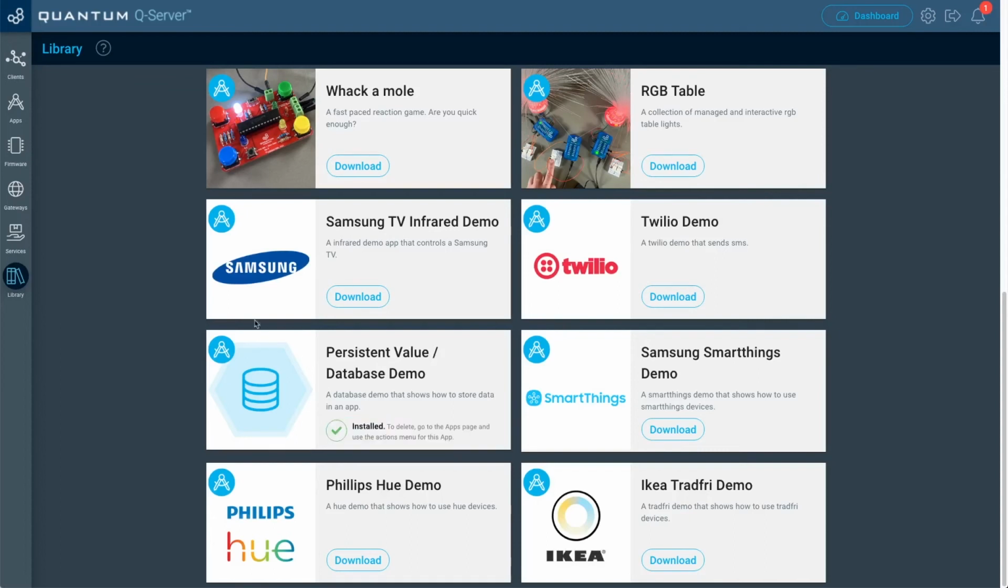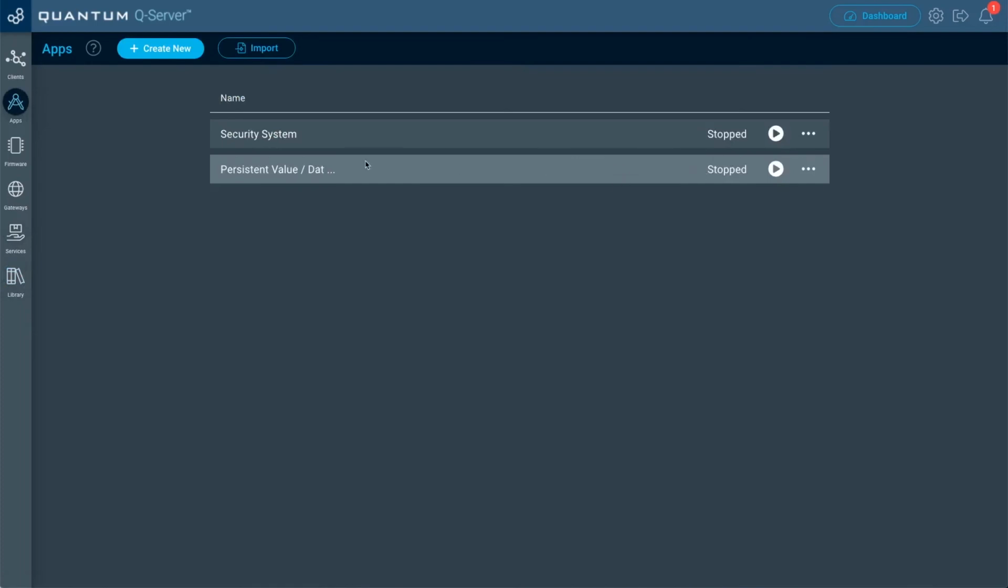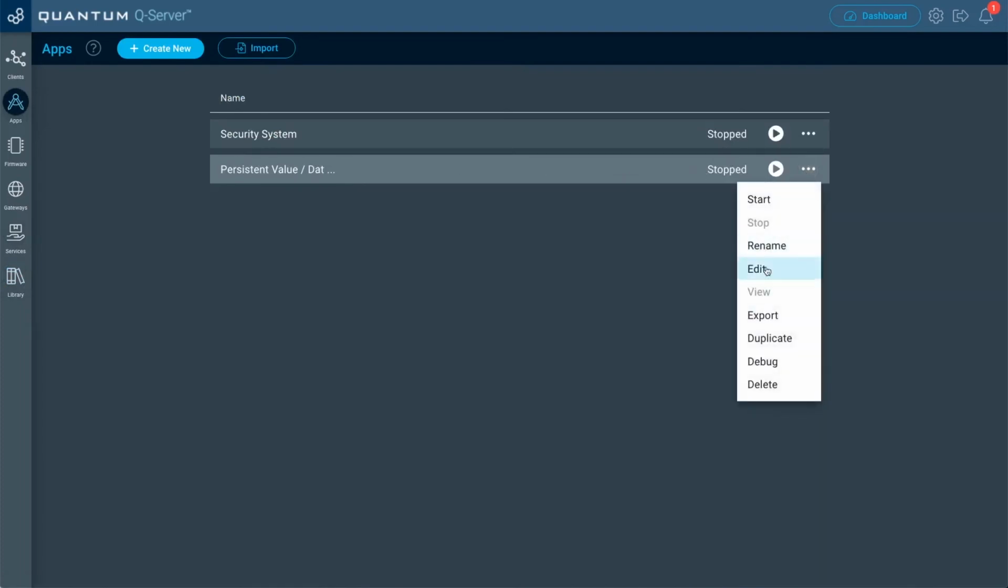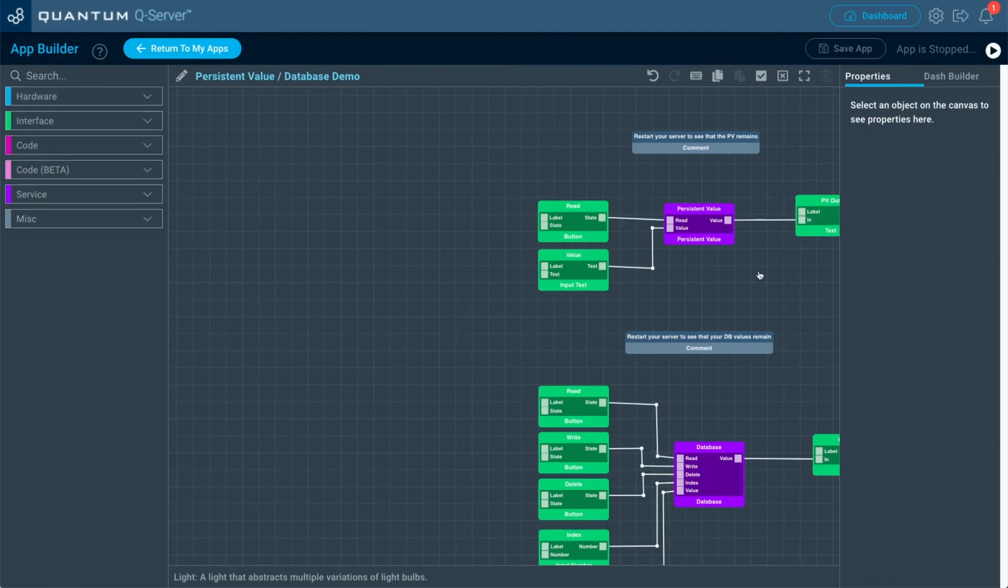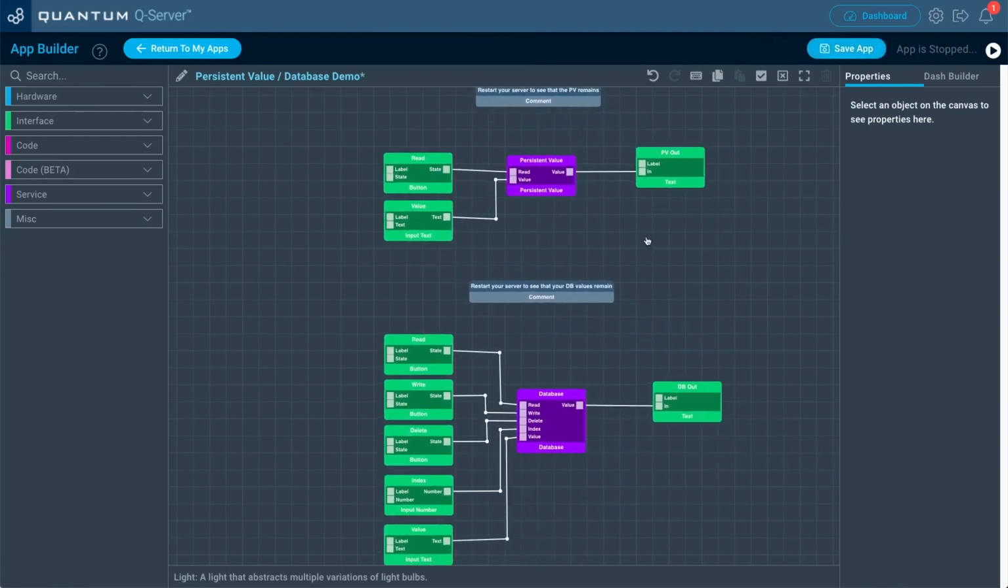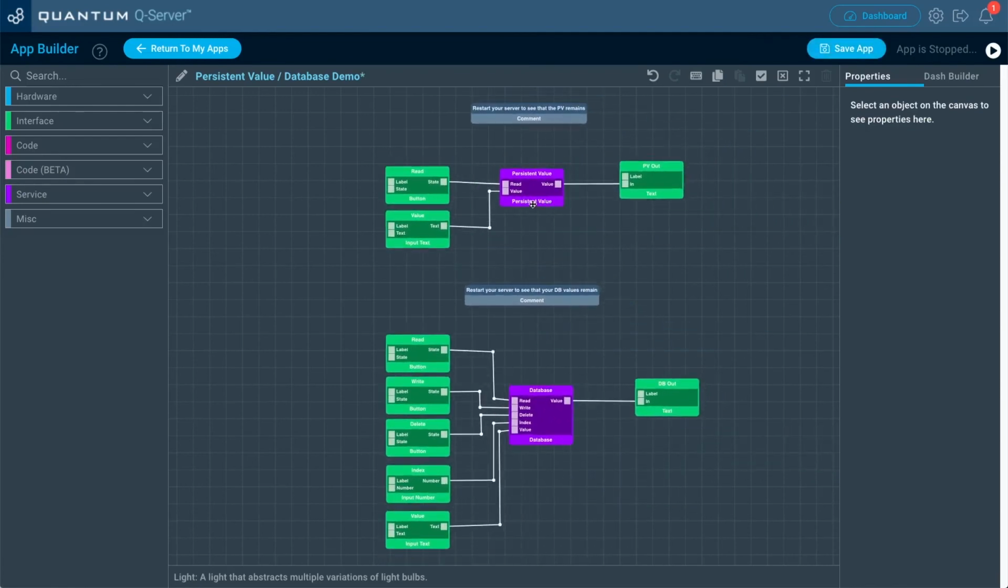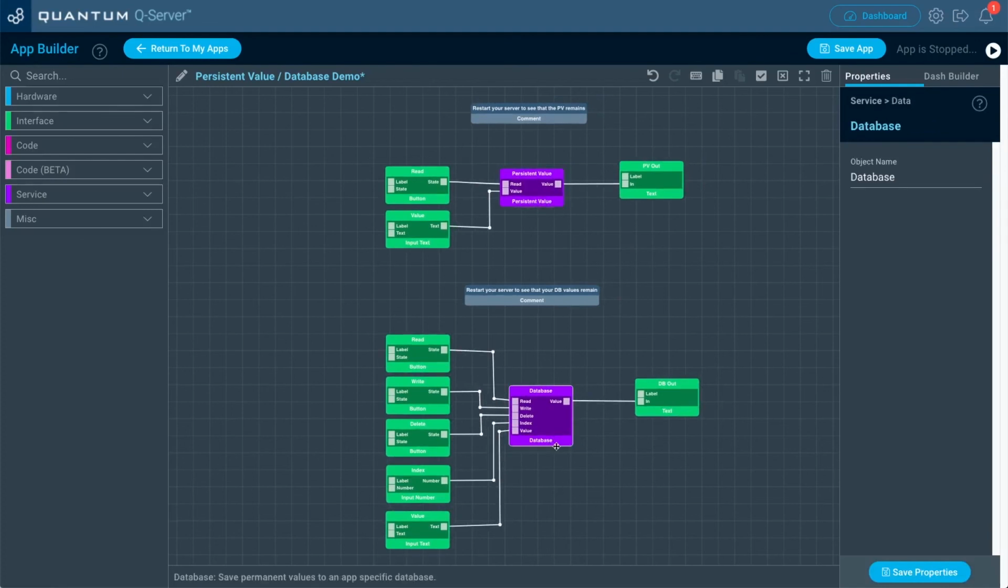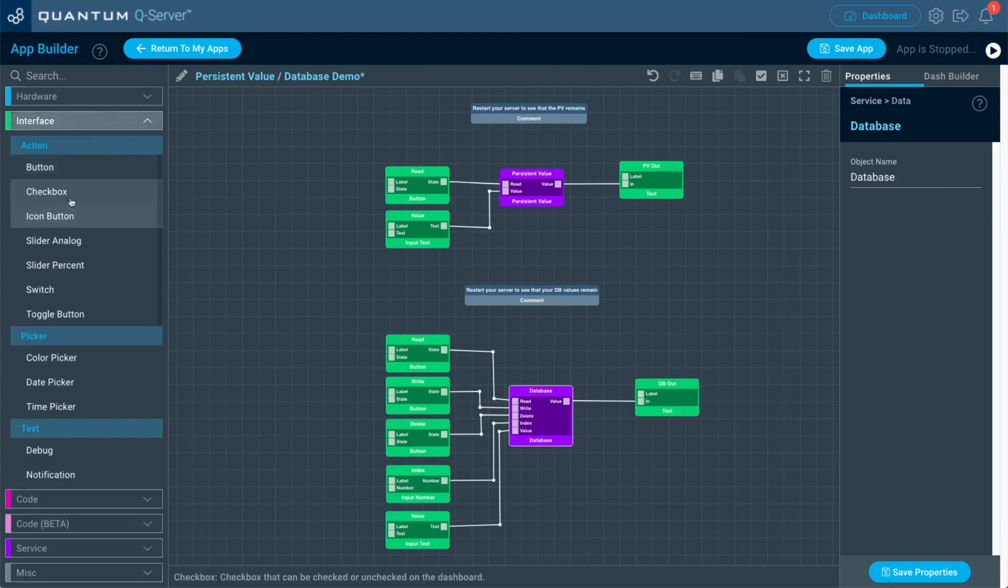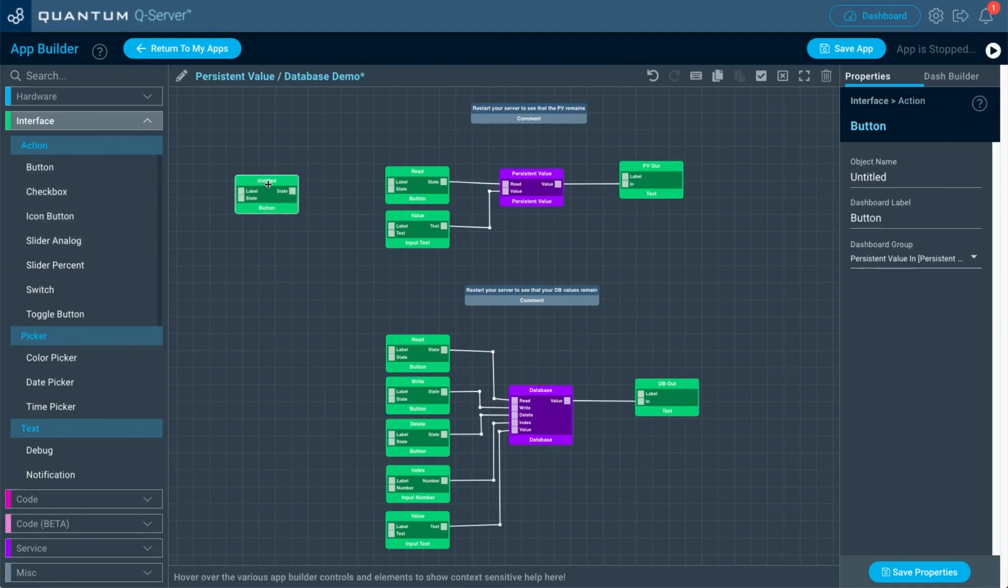And then once that's installed, then you can just go to the apps tab. You can see it here in the list. I'm just going to go to actions and click edit. And then here you go. Now it gives you a very basic application on how to use the persistent value and the database service objects here with some interface objects to control it and trigger it. And then, we have some comments here that kind of tells you what it does. But then you can expand it and add some other objects depending on what you're trying to use it for. So you can just drag them out, connect them, and so forth. And that's pretty much it on how to utilize the Quantum library for your next project.